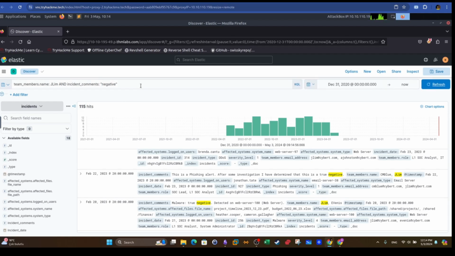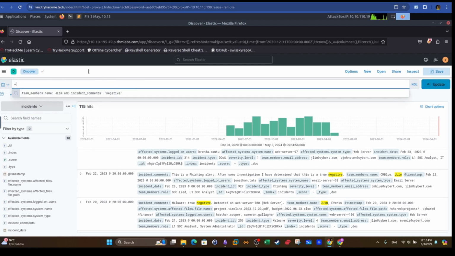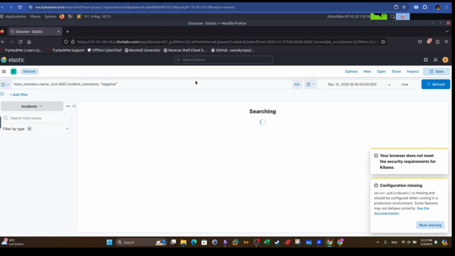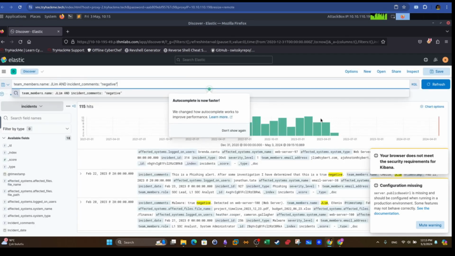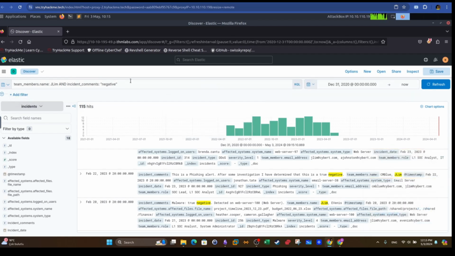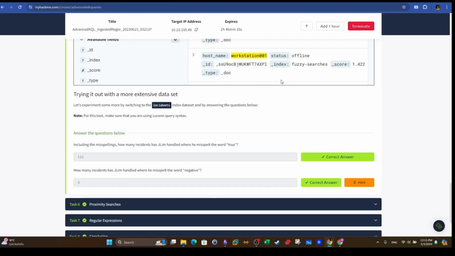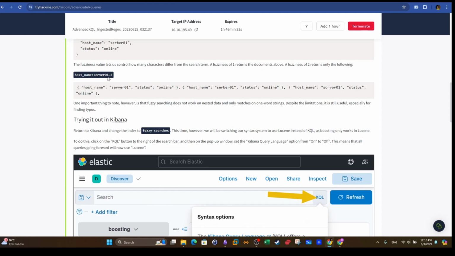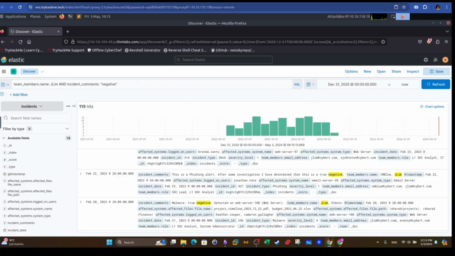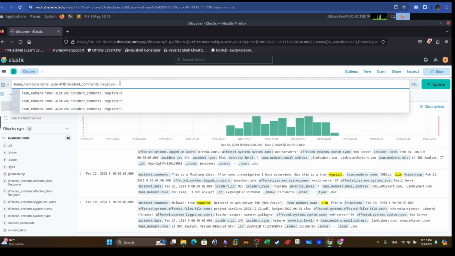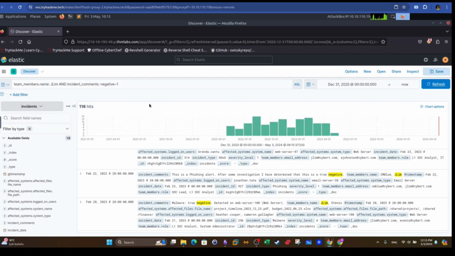Looks like we have a problem refreshing the page. Gonna copy this and refresh the page. And we have 115 events. Now, when we use tilde, okay, let's use tilde here. A typo of 1 and update. So we get more. So what's the reasoning here?